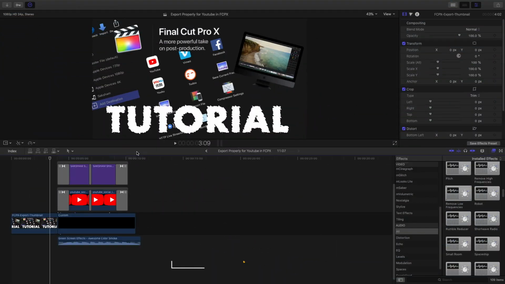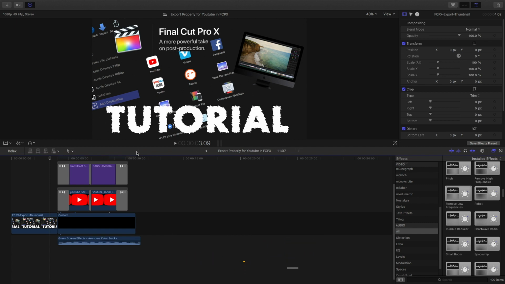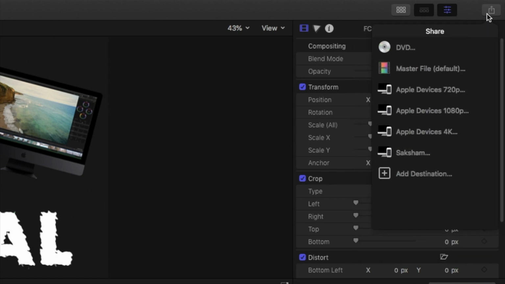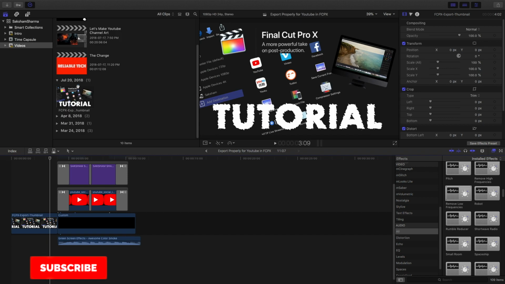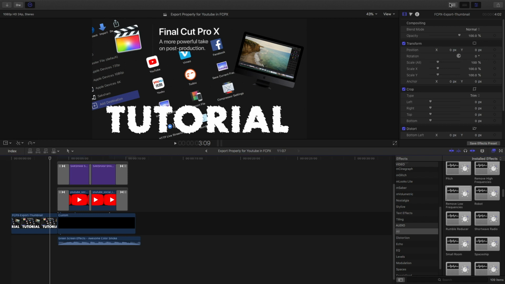So the first step is to open Final Cut Pro 10. And once you're in Final Cut Pro 10, we are going to click on the share icon on the top right corner. Make sure the project that you want to export is already selected. If it's not selected, you can do that by going into the browser and just clicking on the project that you're working on.